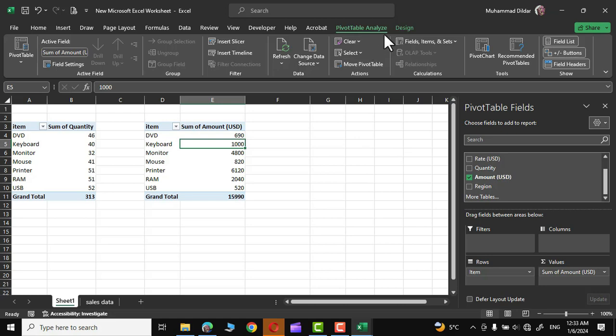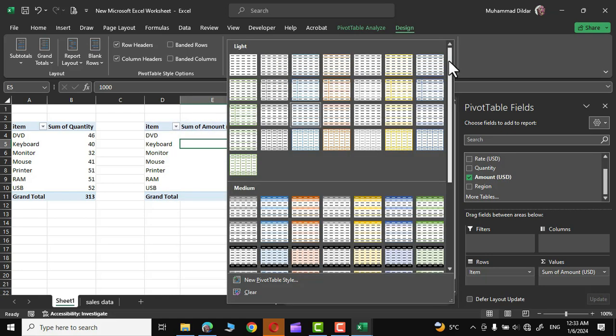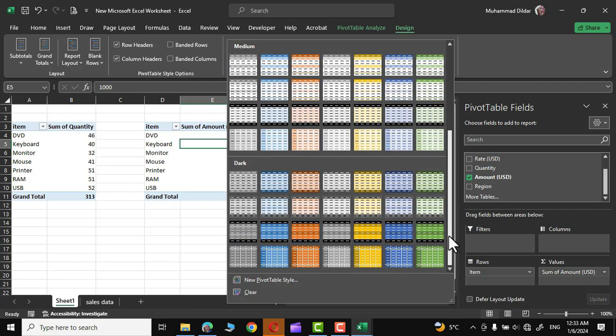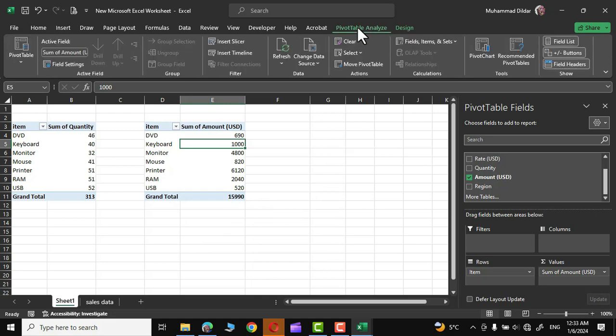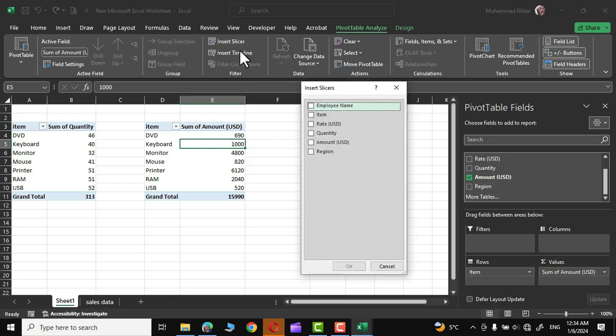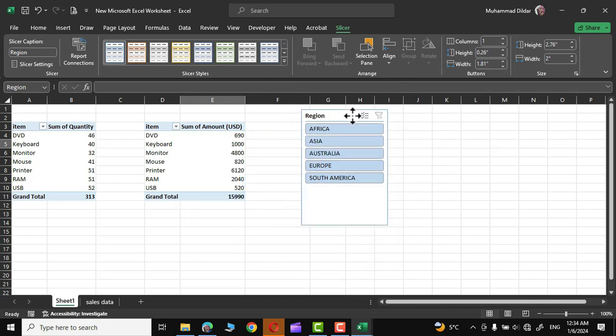Now right on the top, you can see we have this table design and pivot table analyze. Click on design. Right from here, you can choose the pivot table styles from these given options. Anyway, I'm not going to play much with this particular option. Let me leave it as such. Now let's go to table analyze, and right over here you can see we have this option insert slicer. Click over it and let me insert region. Click on OK, and there you can see a slicer.